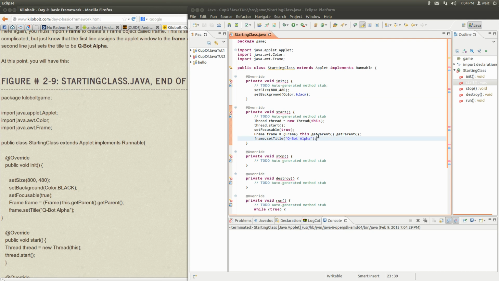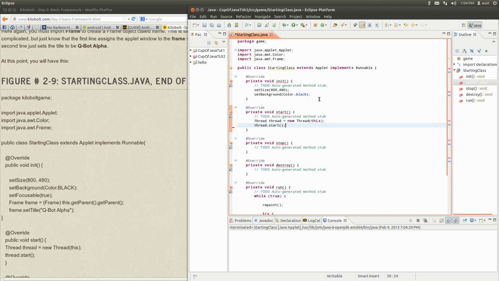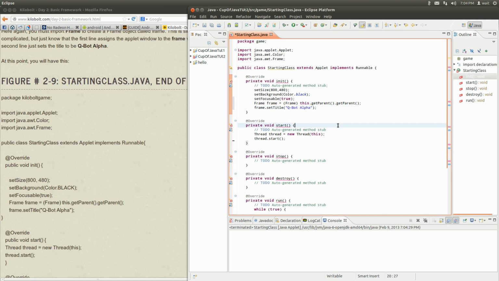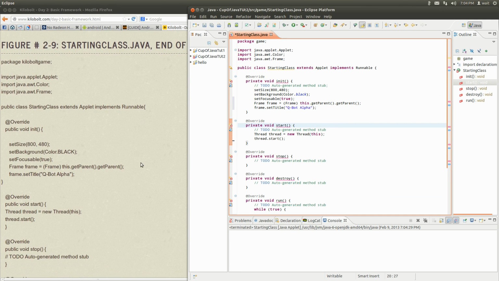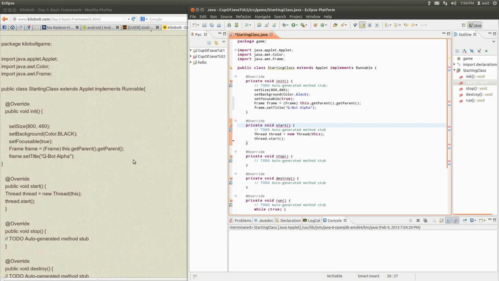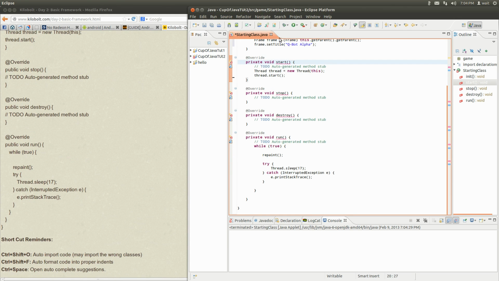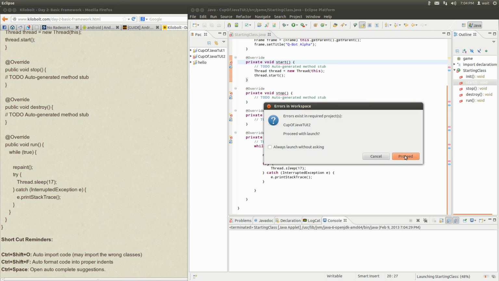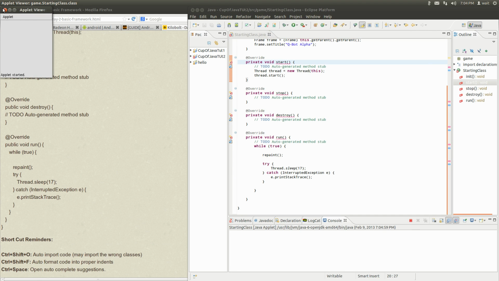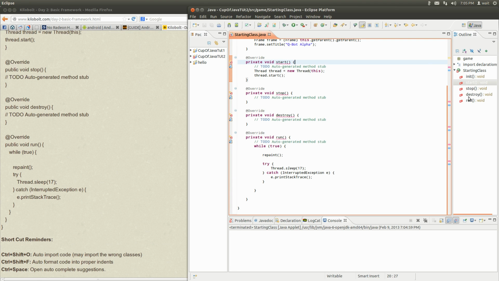Wait, why is this in start? That should be in init. Why am I getting so confused here? Let's start. While true. Still errors. These seem to be the errors. Well, I'm gonna correct them and see.